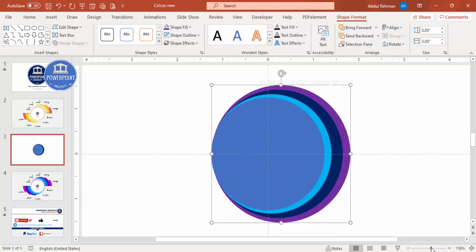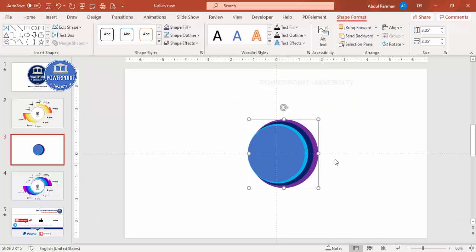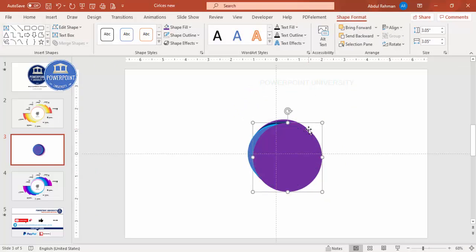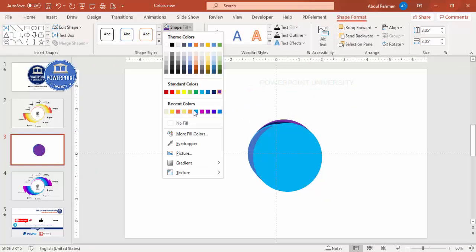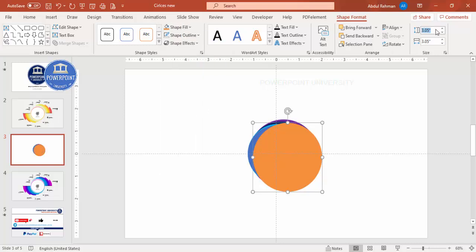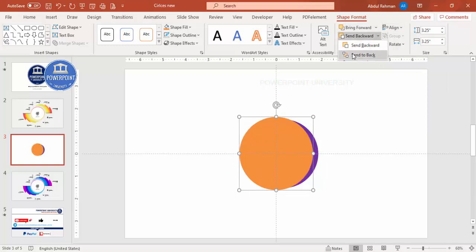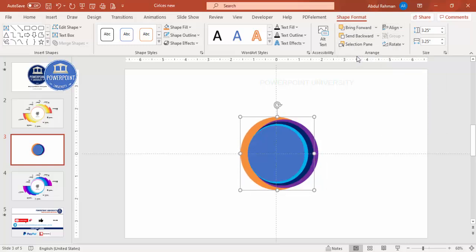You can see here it should not be visible at all. Okay, and then I'm just going to add maybe one more. Press Ctrl D, and shape fill, I'm giving some different color, and this one could be 3.25, and height also 3.25. Again, align center, align middle, send to back, and again move towards the right side.